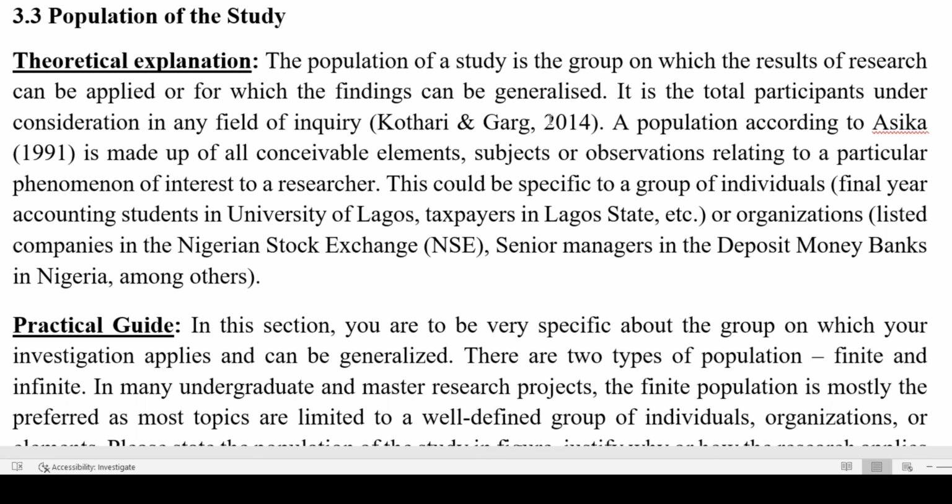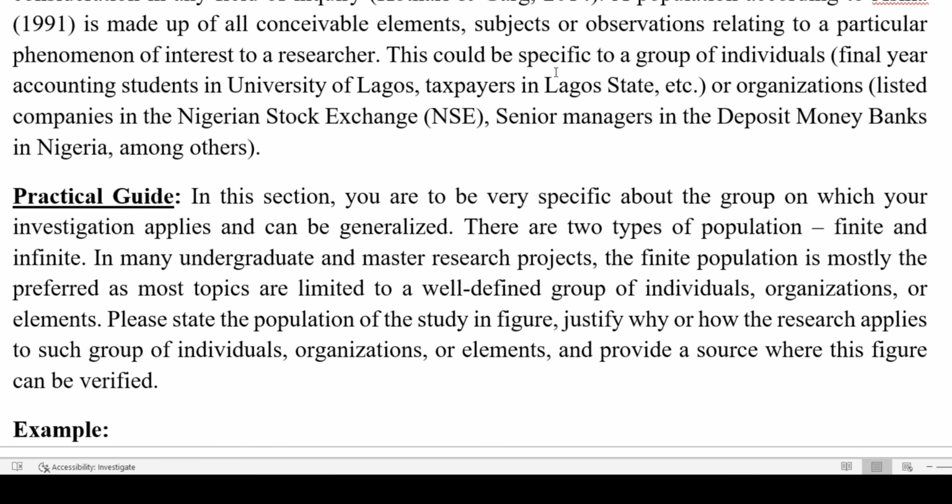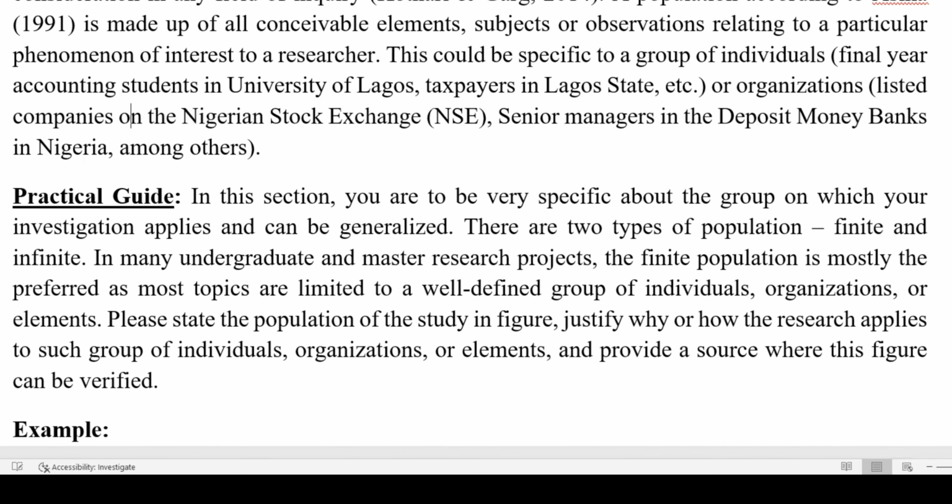So these are the theoretical definitions. You could see some examples now. This could be specific to a group of individuals, final year accounting students in University of Lagos. That is a population. Taxpayers in Lagos State. That is a population. Or organizations, listed companies on the Nigerian Stock Exchange. Or we have senior managers in the deposit money banks in Nigeria, among others. So that is the population.